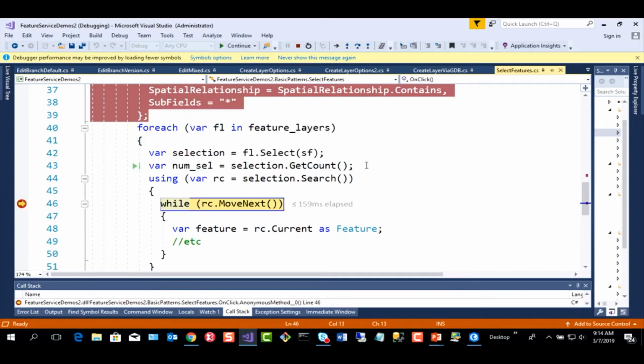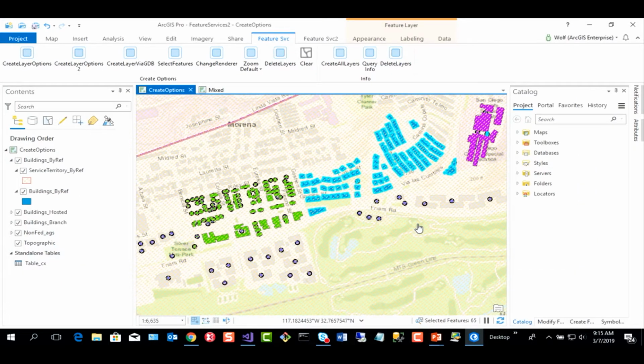Okay, I perform the selection on the first layer, nothing is selected. I perform the selection on the second layer. This time I have 65 features selected. I enumerate them through the row cursor, retrieve the features in the normal way. So there's nothing special about the feature layer on top of the feature service. It behaves pretty much the same as any other feature layer would. Let's just run this out in this particular scenario. And there are my selected features.